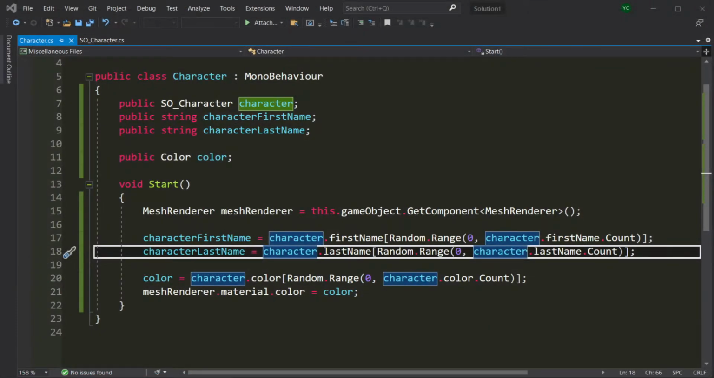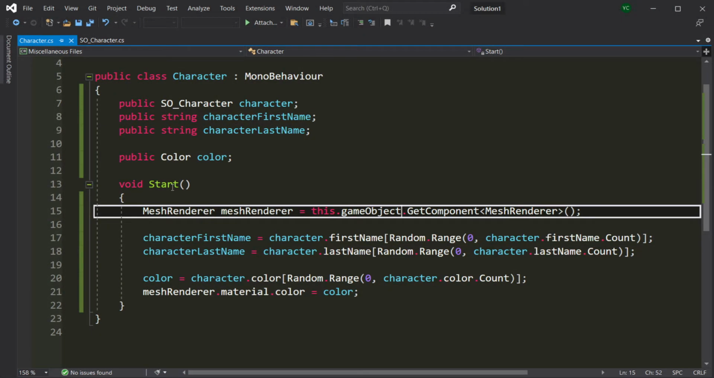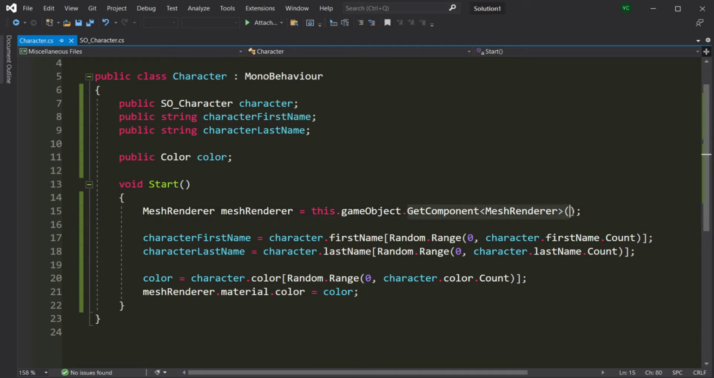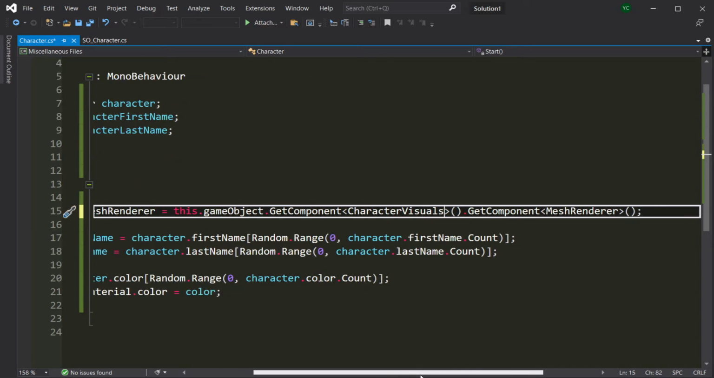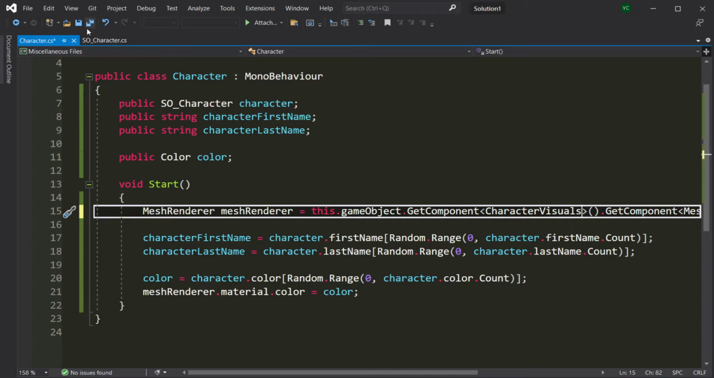So in our scripting, we're going to go into the start of our character, and instead of just get component mesh renderer, we're gonna say game object dot get component, and we're gonna name it character visuals, because that's what I named it in the hierarchy, and that should fix that problem.